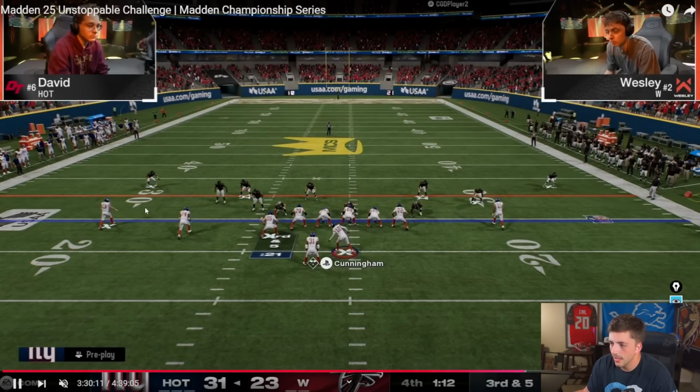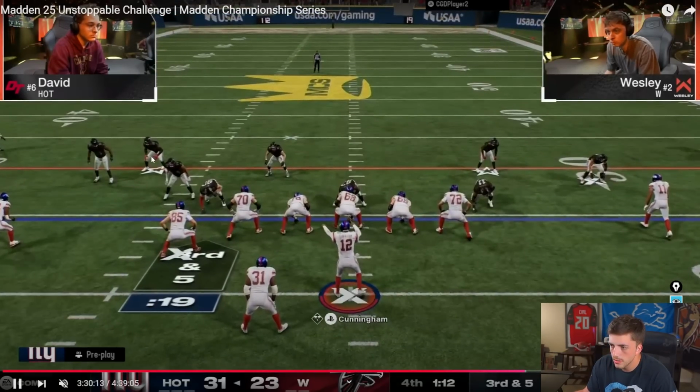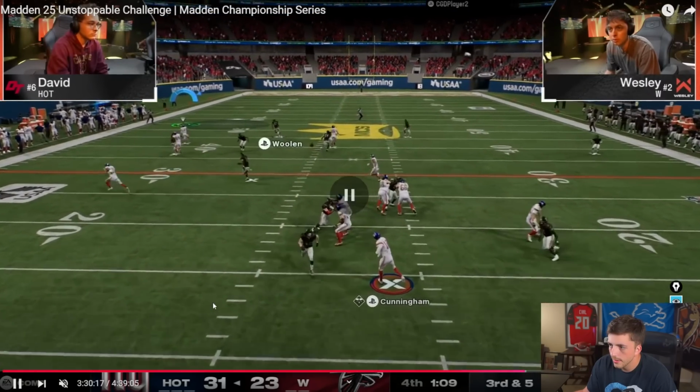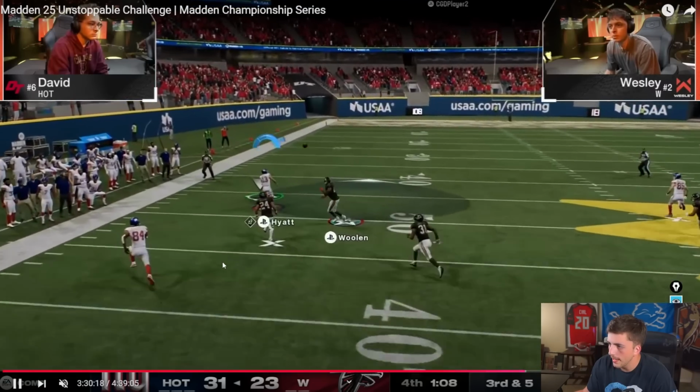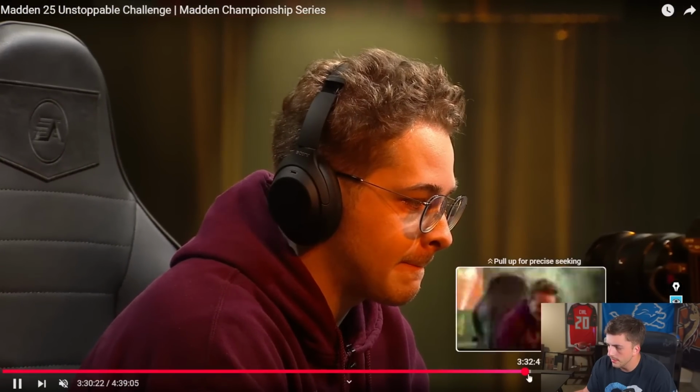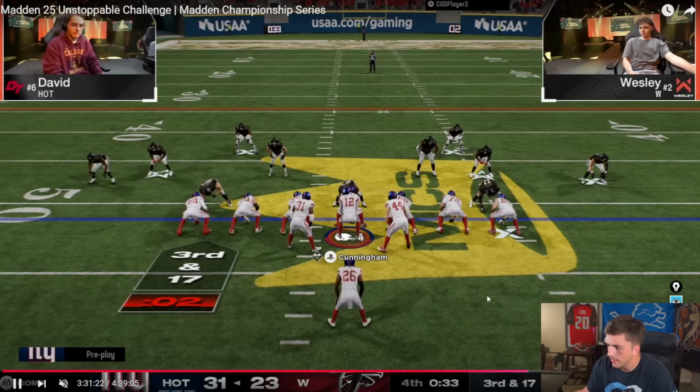And that's actually what happens, right? Yeah, that is. And it's actually a coverage that he really hadn't ran all game. Wesley hasn't. And he gets it. That's an easy clock out now for David. He's just going to kneel the ball out.